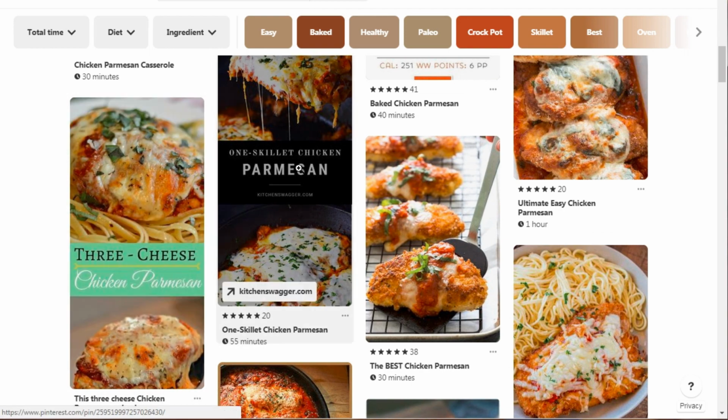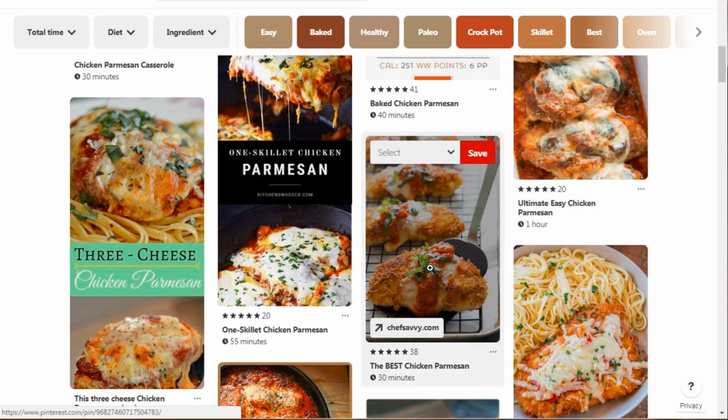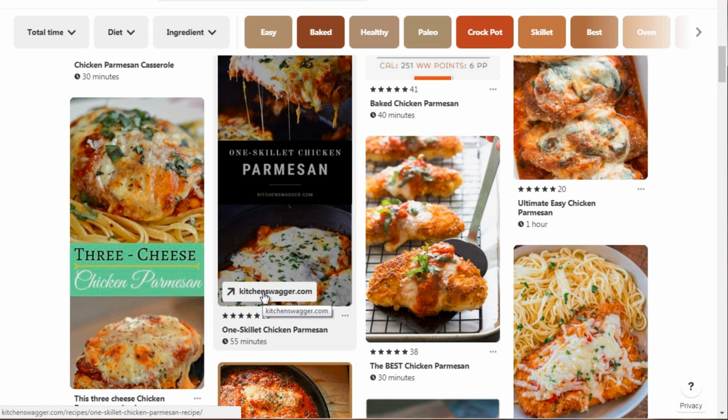Now, if you put your mouse over each image, at the bottom you're going to see the domain name of the person that owns this image. Over here, we can see this is inspiredtaste.net. We've got chefsavvy.com. We've got kitchenswagger.com. So what we do is we find the domain name. And the next step is we obviously can see that these people are professionals, so we want to take a further look at them.